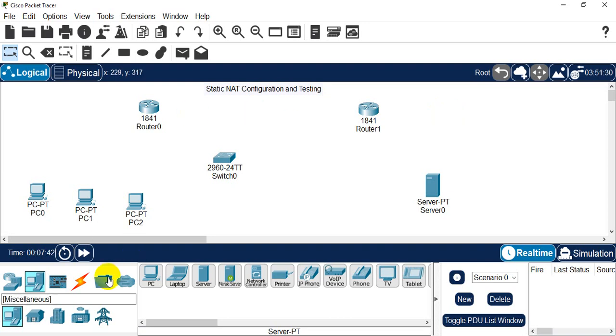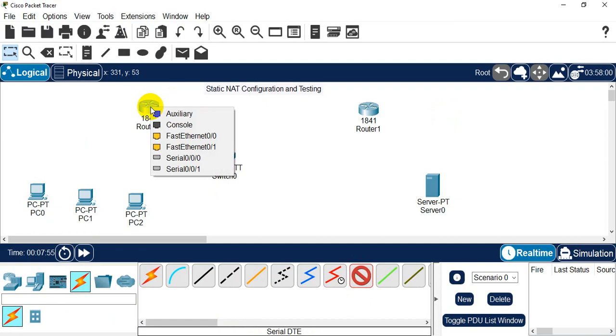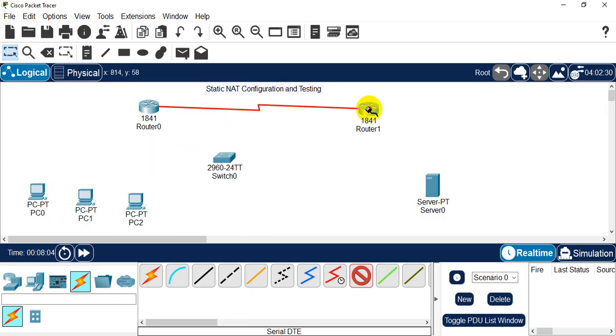And now we go to the connection section, and then we choose a serial DTE cable to connect router 0 and router 1. So let's connect first router 0, and I'm using serial 0/0/0 port of router 0 and the serial 0/0/0 port of router 1, that is router 0 and router 1. I just use the serial 0/0/0 port.